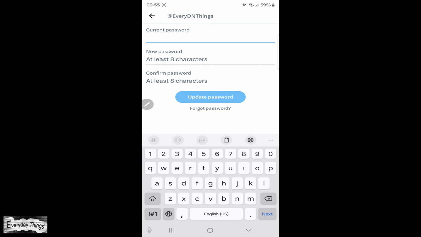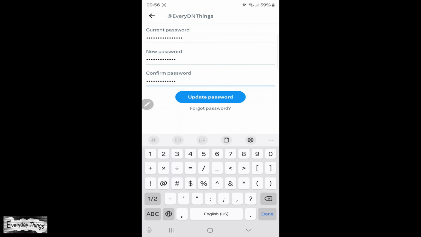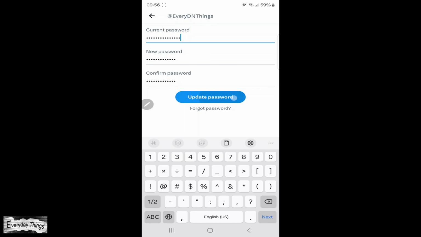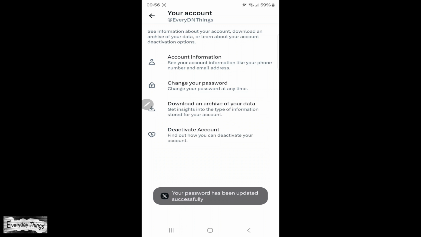Now, you'll see three fields. In the first field, enter your current password. In the second field, enter your new password. In the third field, repeat your new password to confirm. Then, tap on Update Password.